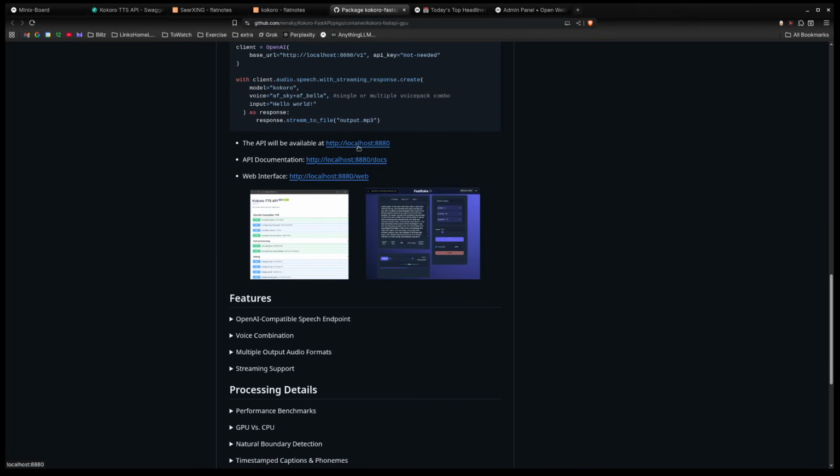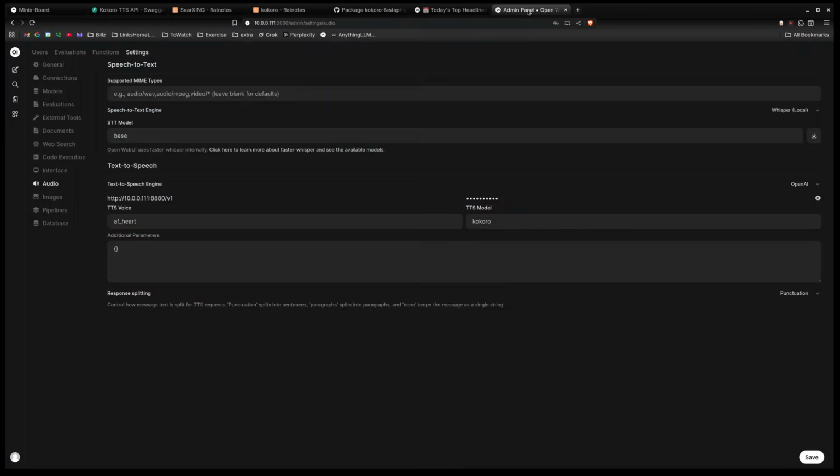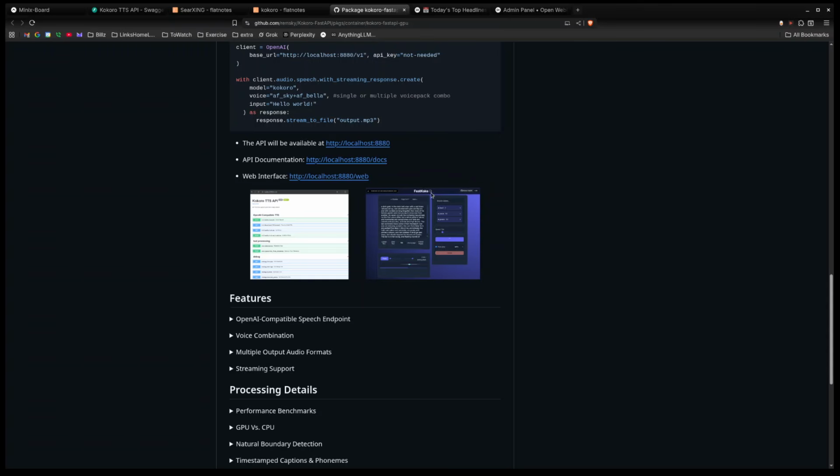It's not localhost for me because I'm not on that machine and I don't have Open Web UI connected to that machine, but I could still just put in the IP address and then the port for. This is the port to get into the TTS. Anyways, so for documentation, you just go to that port and docs. So that's what I did here.